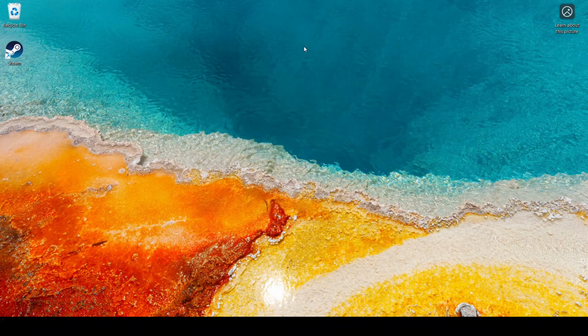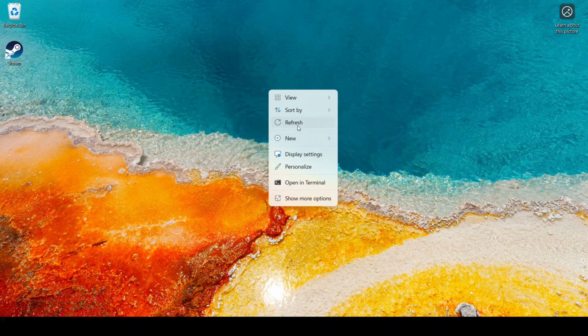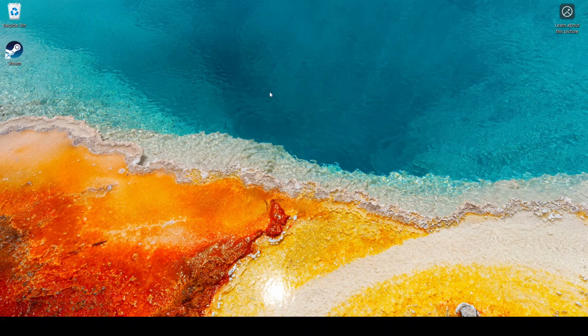If the error persists, power cycle your network equipment. Unplug your router for about 30 to 60 seconds, then plug it back in and wait for it to fully reconnect. This refreshes your IP lease and routing, and it can resolve connectivity issues that trigger E20. Once your internet is back, try launching Steam again.